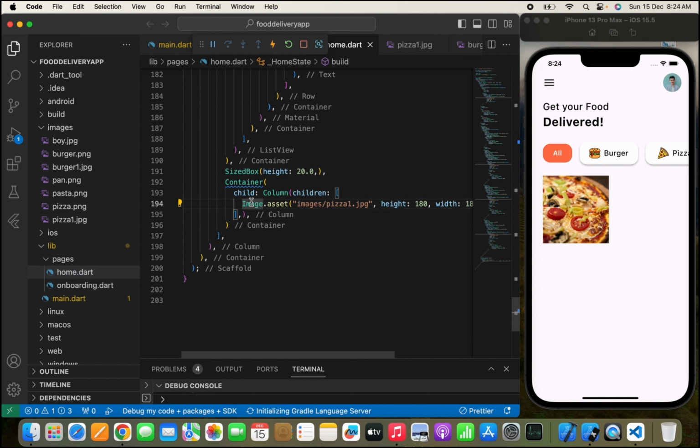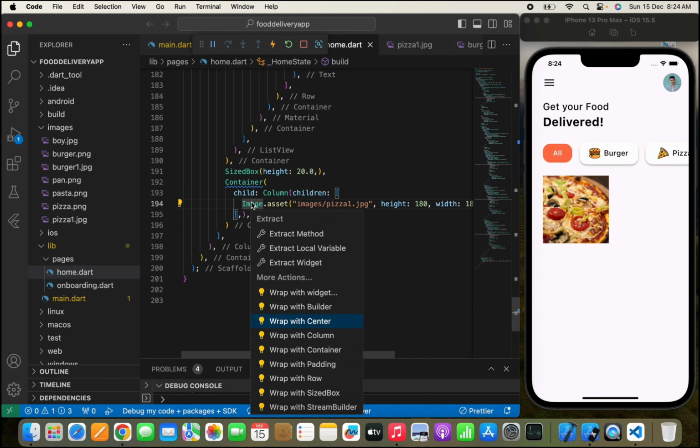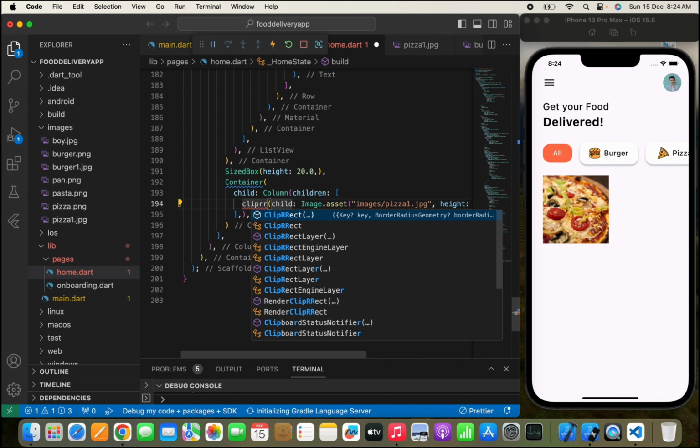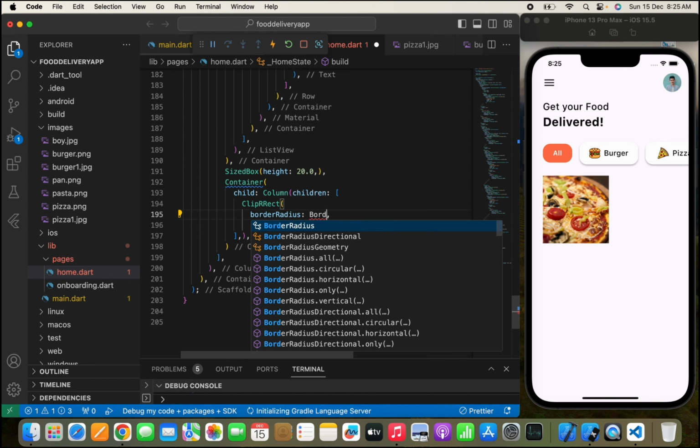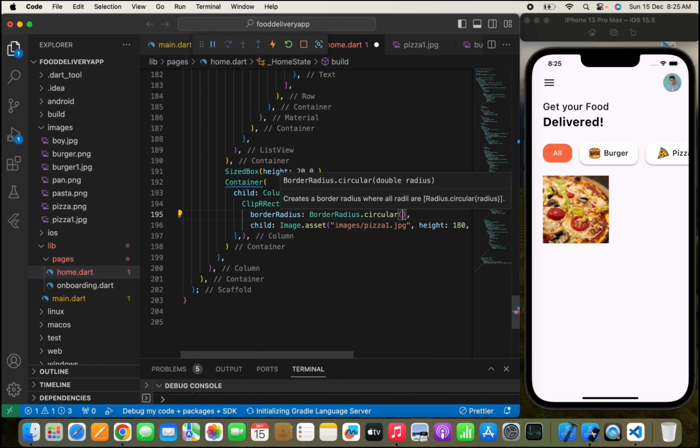Now we need to simply wrap it up with a ClipRRect widget. So we'll wrap it with a widget which will be simply ClipRRect, and now we can simply provide the border radius to this image. So we'll use BorderRadius.circular. Let's pass it 10, or let's pass it 20. I think 20 will look good.